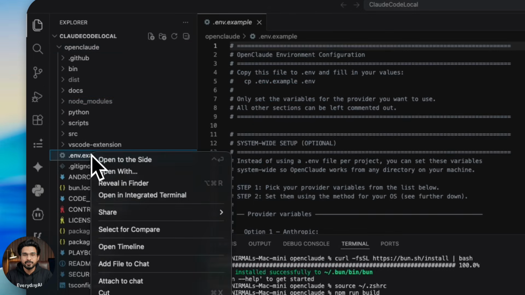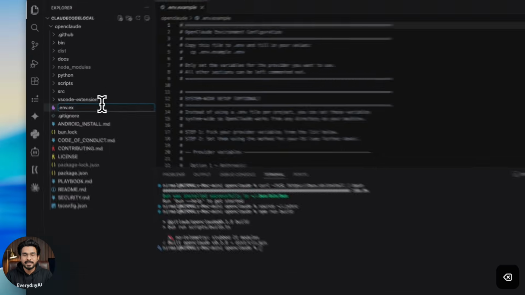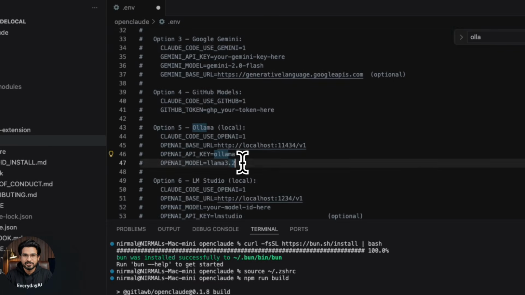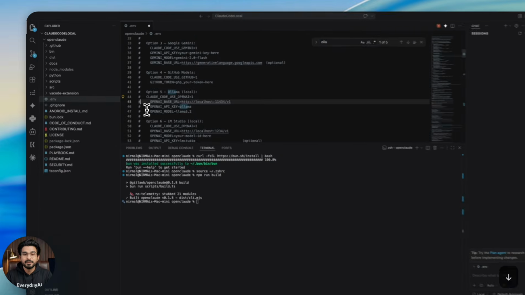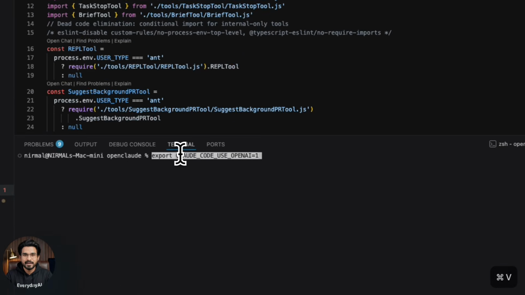Next, let's configure the brain. Go into your VS Code sidebar and rename .env.example to just .env. If you scroll through it, you'll see a dedicated section for Ollama. But to make this setup completely bulletproof, we're going to inject our variables directly into the terminal line by line.